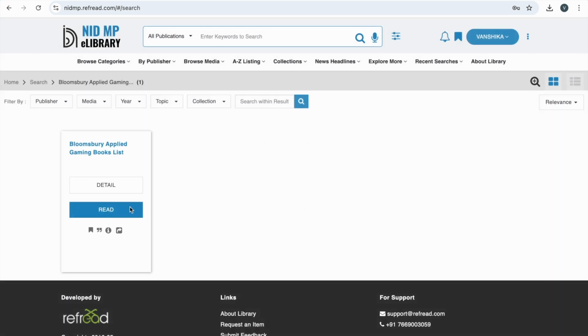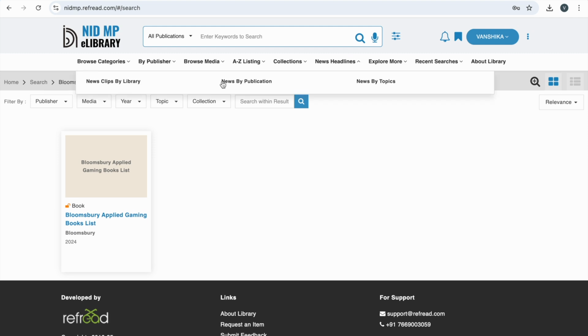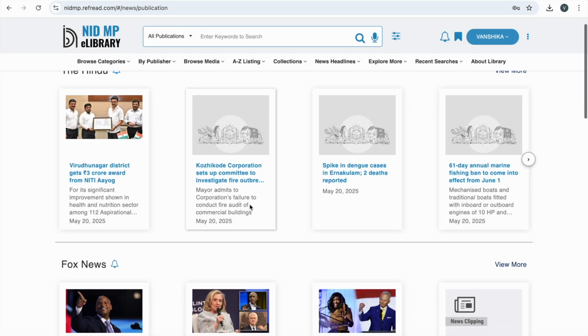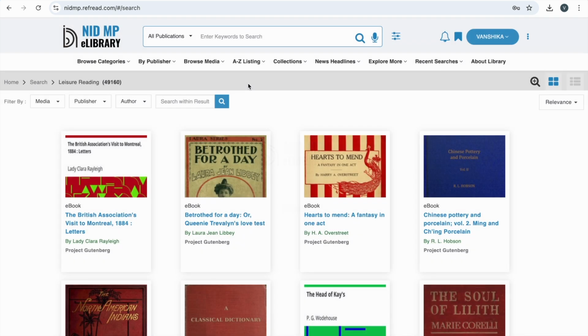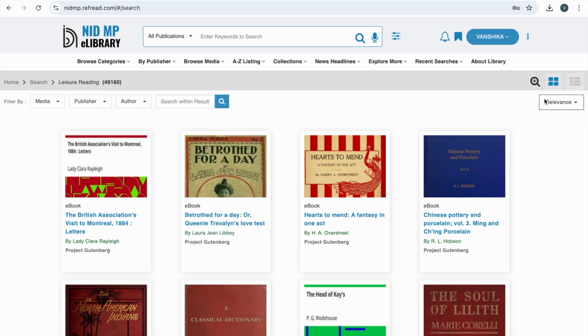The platform also features news clippings curated by the library staff and news headlines from more than 50 online news portals. You can access expert talks and can also read literary works in Hindi, English, Urdu, Punjabi, and many other languages. Now let's see how you can search for e-resources on the platform.